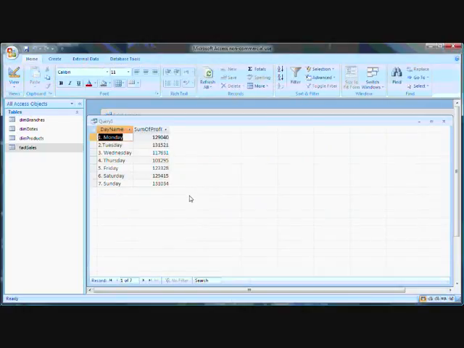So there we go. These are the profits on the various days, and it looks like Sunday is our most profitable day. The least profitable looks to be Thursday. Again, if we could see that graphically, it would help.